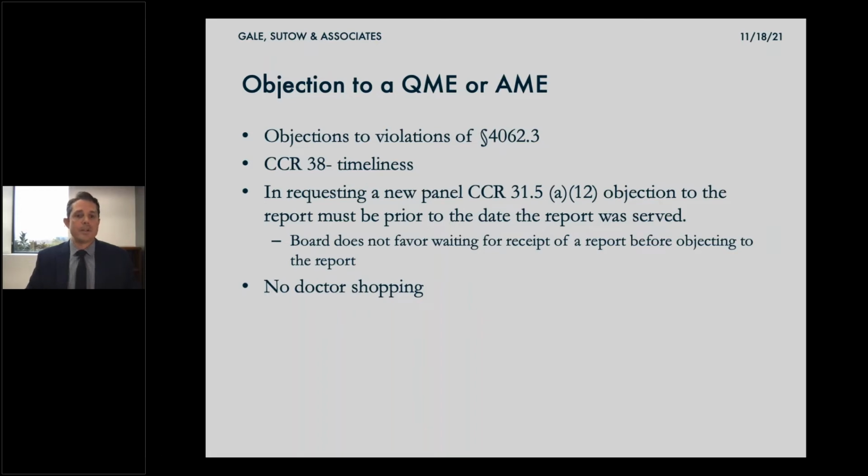So the objections to an AME or QME are going to be obviously for violations of 4062.3, which was what we talked about previously, things being served on the other side prior to the evaluation, and obviously timeliness. So if we're going to make that objection, the objection must be made prior to the report coming in. Otherwise, it's not going to be valid.